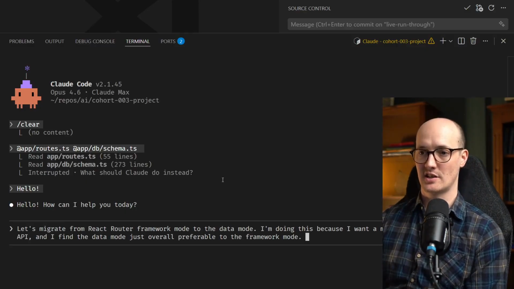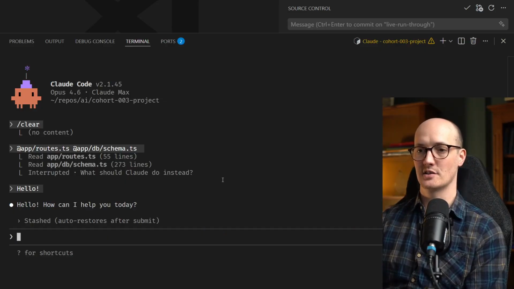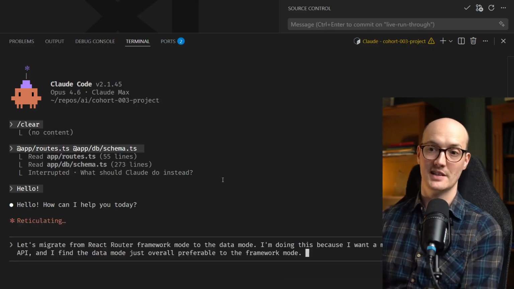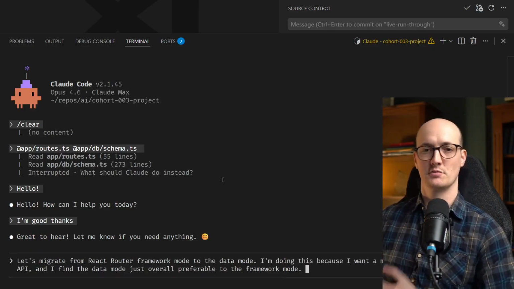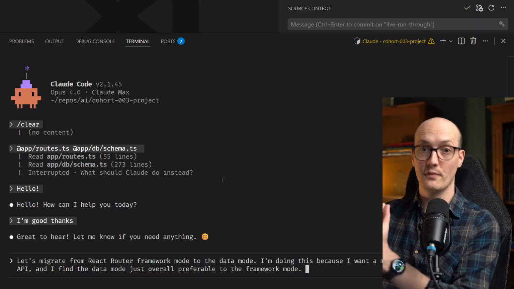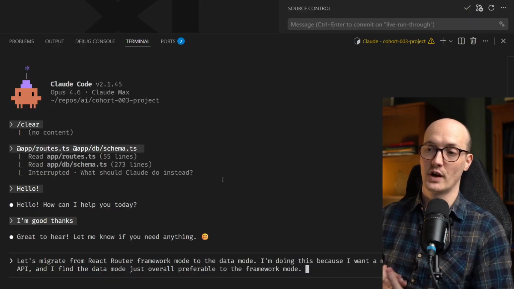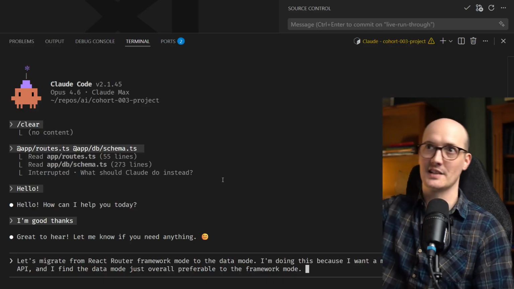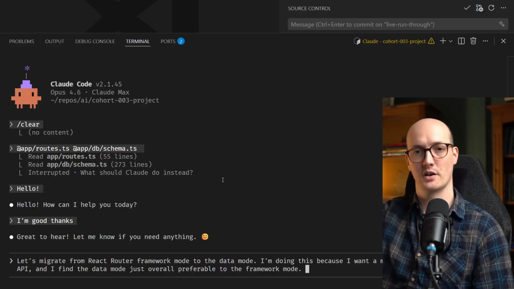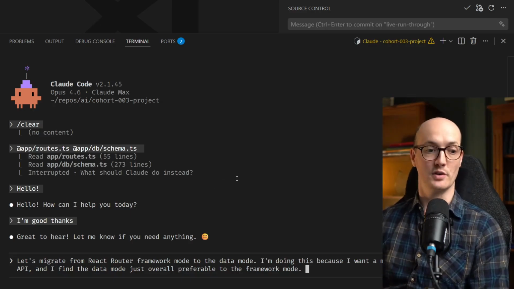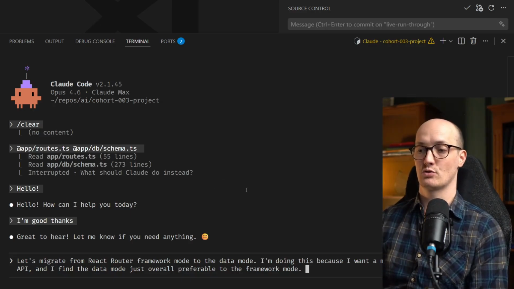So again, I can stash with Control S, I can submit something, says I'm good, thanks, and when I submit, it will then restore after that. This is really useful when you're giving Claude some feedback, let's say on some code that it's not done very well, and then you realize, oh, I just need to tell it something first, stash my current command, bring it back later. If you then realize, oh, I don't need this command at all, you can press Control C and get rid of it.